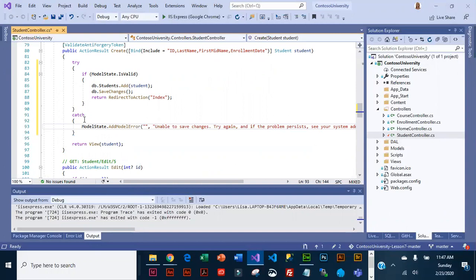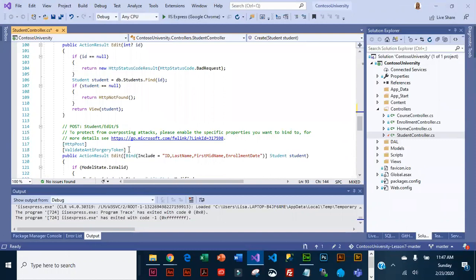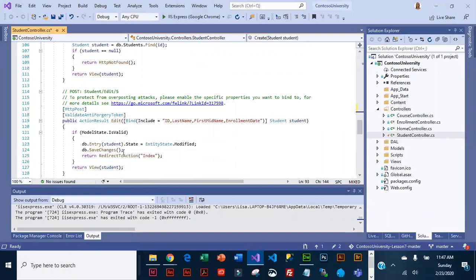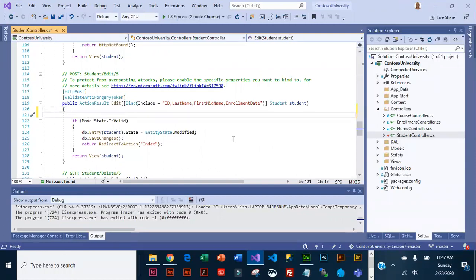And we're going to be doing something similar in the edit. And this is the edit after it posts. So the edit's going to show an existing record. They're going to change something, they're going to submit it, and then it goes through this post code. And this is where we want our error handling, because this is where the database would actually be updated.